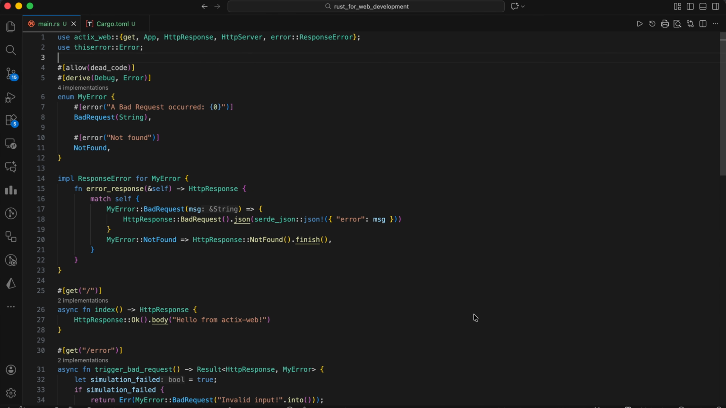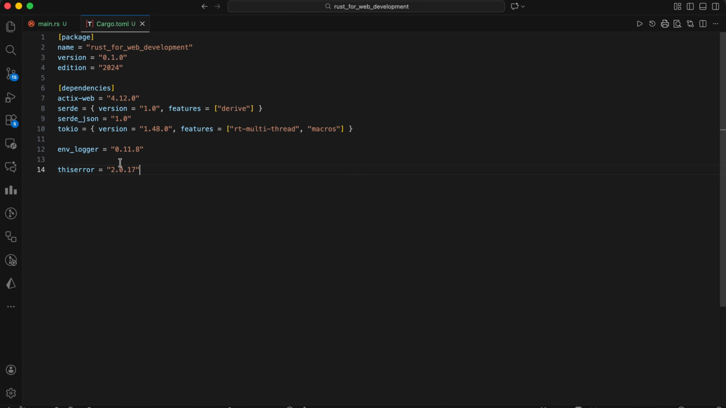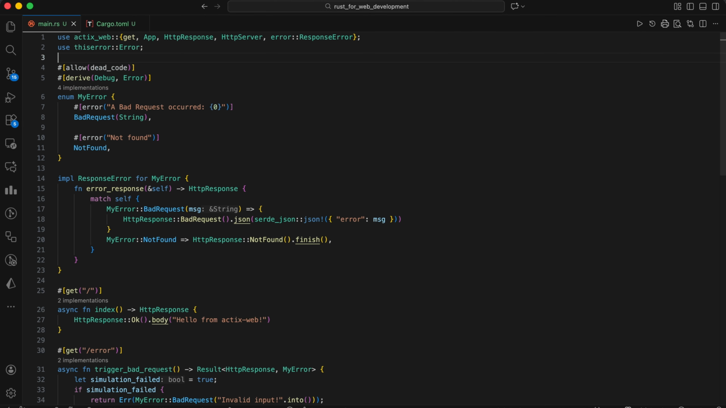Now let's look at error handling in Actix-web. Good error handling is essential for web apps. We can create a custom error handling system by using the thiserror crate. Add thiserror to your dependencies. Let's look at the example.